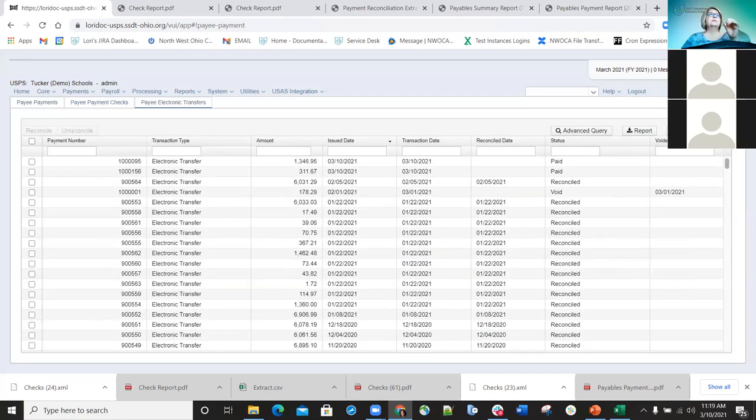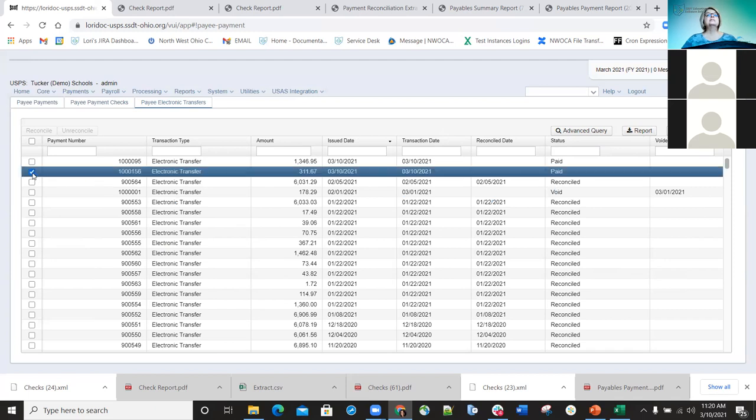Okay. The last option is the payee electronic transfers option. So any electronic transfers that were made to payees are going to be showing in this tab. I know districts had asked for the capability of reconciling electronic transfers, not having them automatically reconcile. The district can actually go in and reconcile the electronic payment by just selecting the payment and then selecting the reconcile button. The same thing holds true if they wanted to unreconcile. They would just check the box of that payment and then click the unreconcile button. That would unreconcile that electronic payment. So those are the features available under the electronic transfers option.